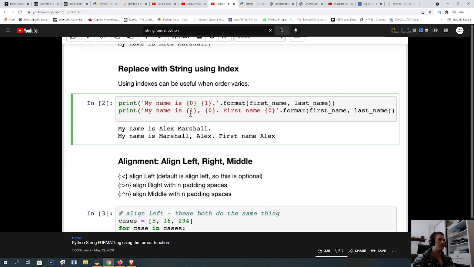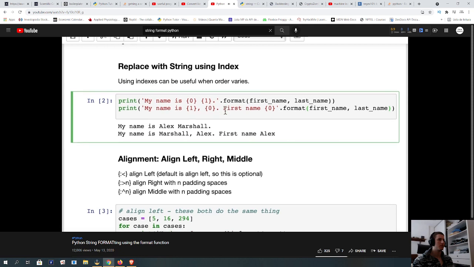But in the second example, you see that we swap those. We want to put last name first. We pass the arguments in first name, comma, last name, the same as we did in the last one. But now we put 1 in the first curly brace and 0 in the second curly brace. And we can also see that we use the 0 twice, which means our first name is going to appear in both of those two places where we have a 0. So the result we get is my name is Marshall, comma, Alex, first name Alex. So you see curly brace 0 means first name to Python, and curly brace 1 means last name to Python, because this is the second variable that was passed in inside the format function. So numerical indices is another way of passing in arguments to the format function.